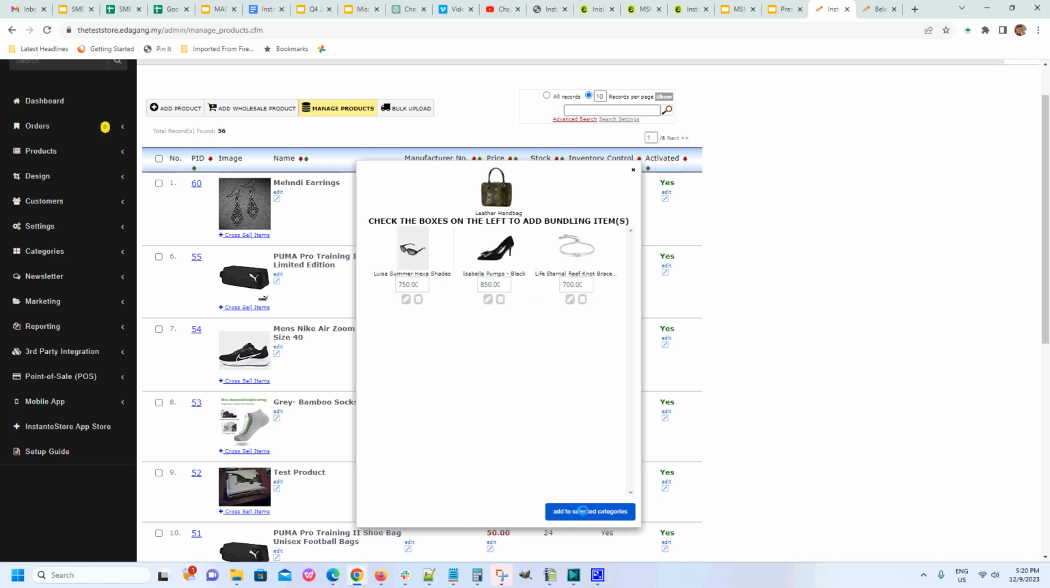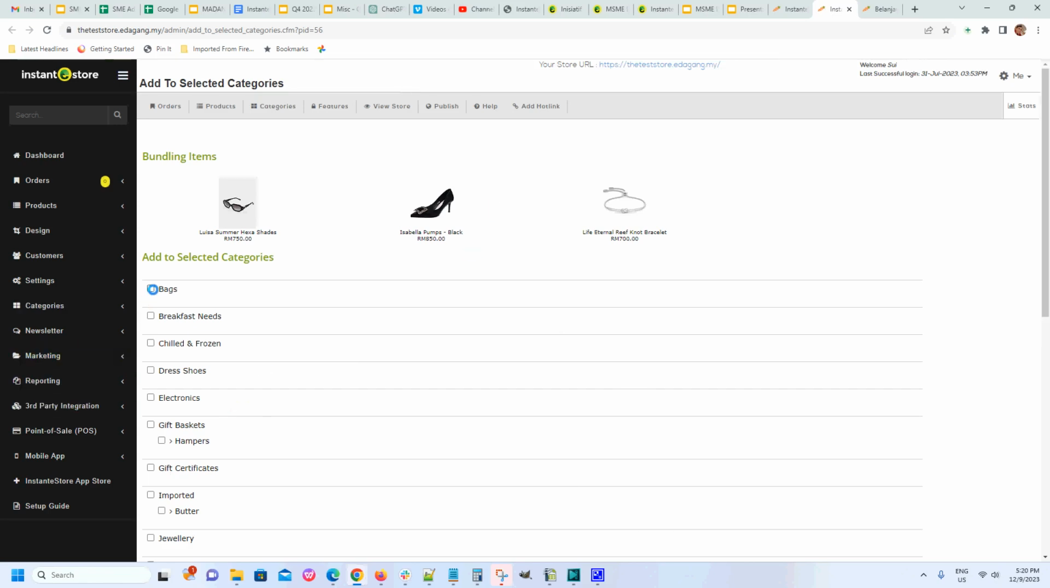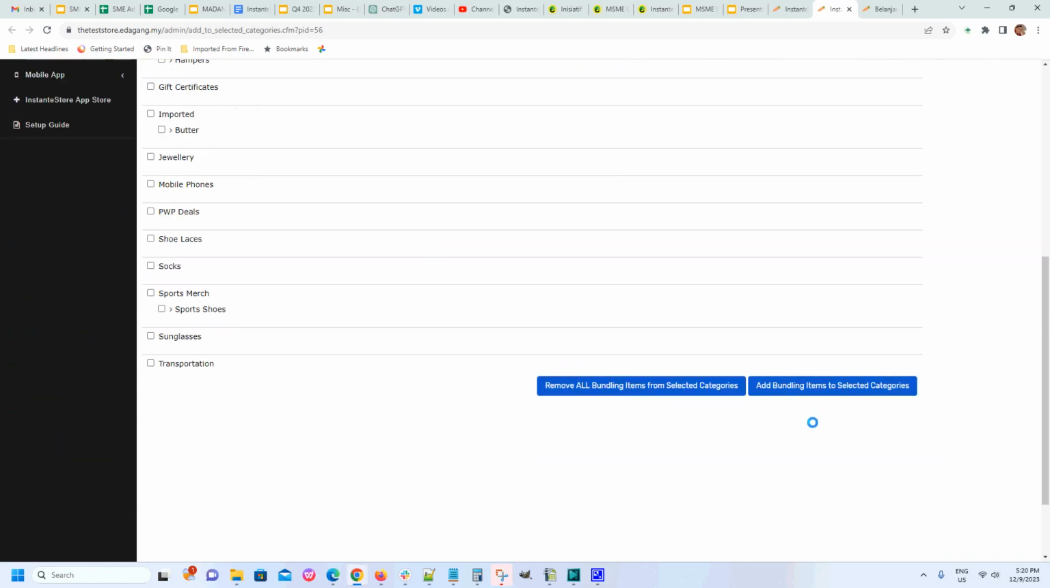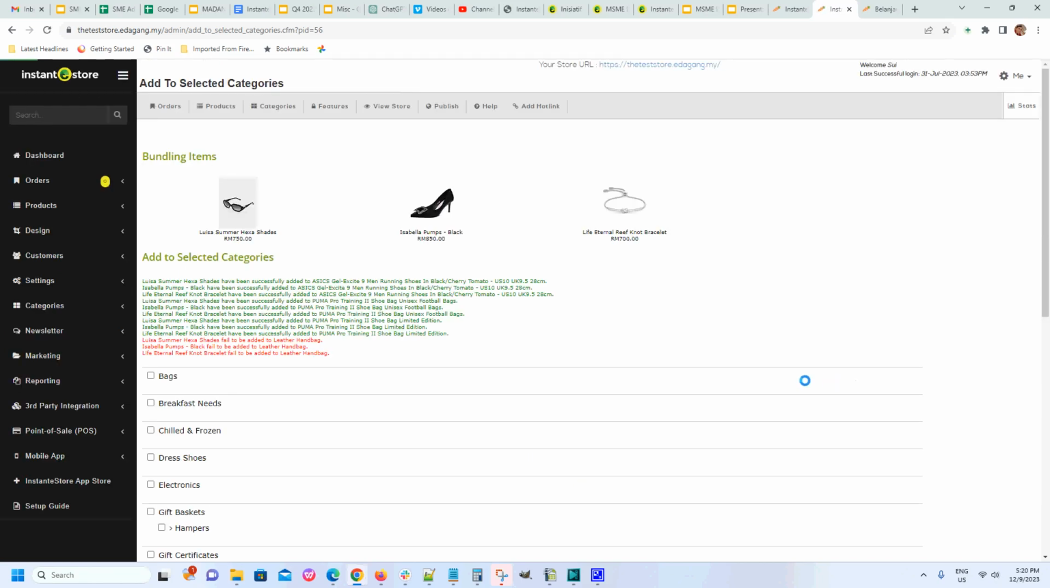The next step is to add this bundle to selected categories. So I'm going to click this button right here. I'm going to select the category, which is going to be the bags category, and I'm going to add bundling items to selected categories right now. You'll see there's a listing at the top to confirm which products the bundle has been added to and which products the bundle has not been added to. Green means yes, it's been added to these products, and red means it failed to add to these products here on the list. And there's an explanation: it's because it's already there.